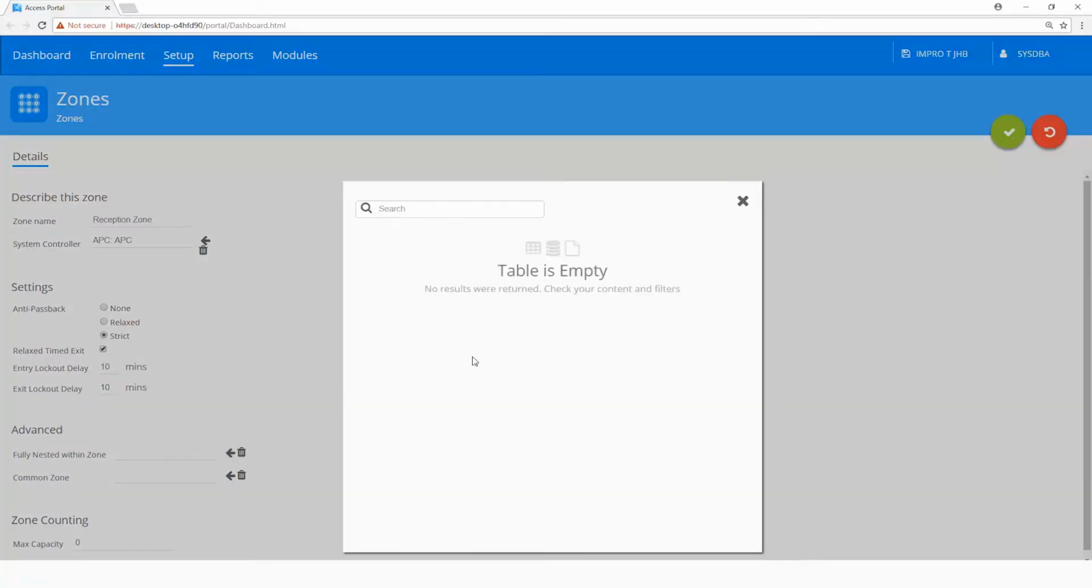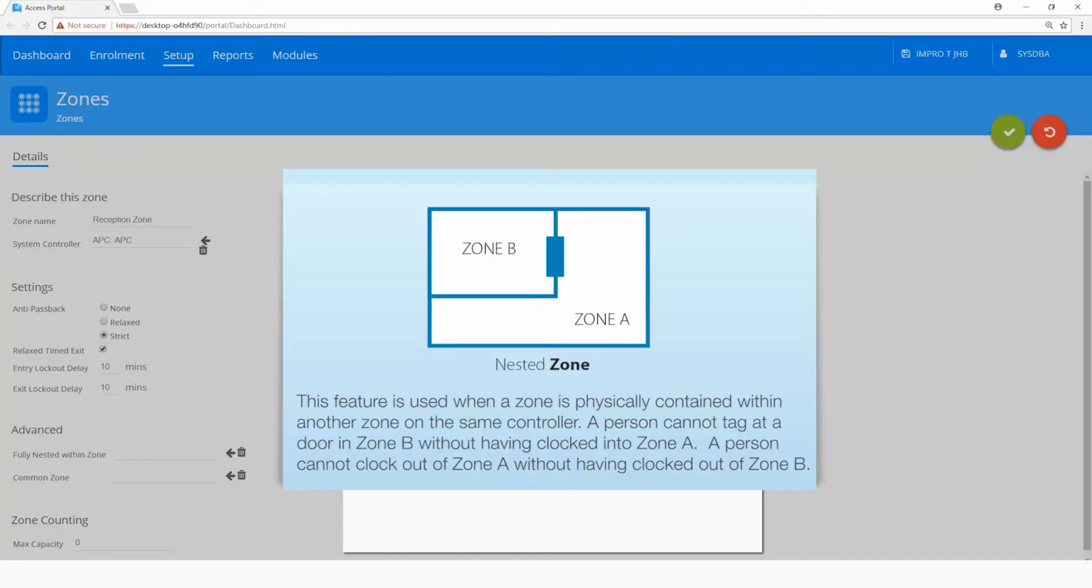Fully nested within zone. This feature is used when a zone is physically contained within another zone on the same controller. A person cannot tag at a door in zone B without having clocked into zone A. A person cannot clock out of zone A without having clocked out of zone B.